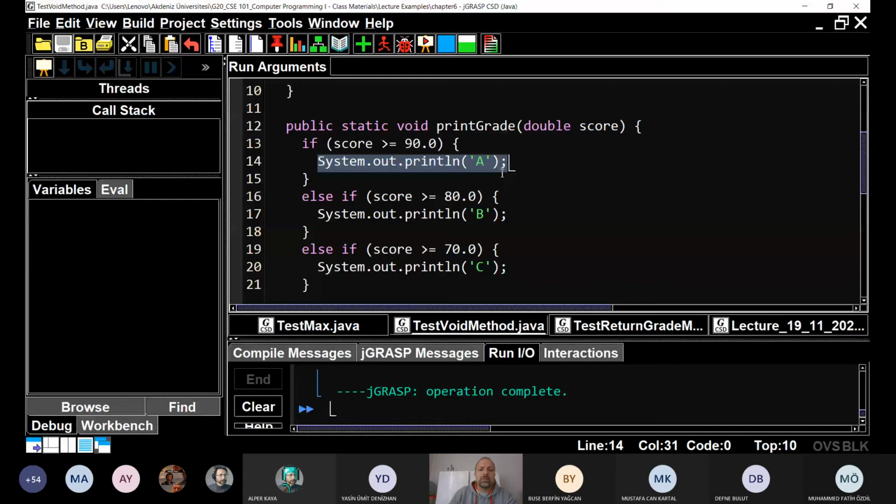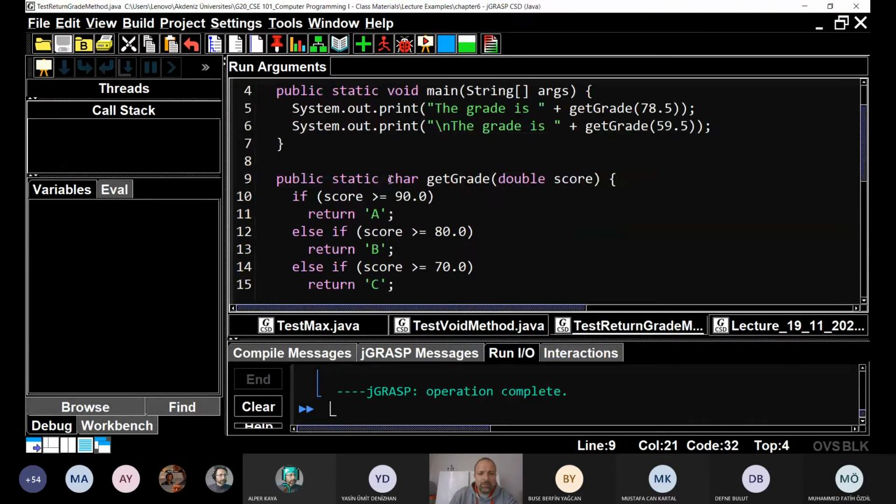Some other type of method, a return type, oftentimes we won't display anything inside of that method. We will do some type of calculation. So here we're calculating what is their grade based on a score value. So we're calculating their grade, and then we are returning a value because of it. Okay. All right. I hope that's clear for everyone.